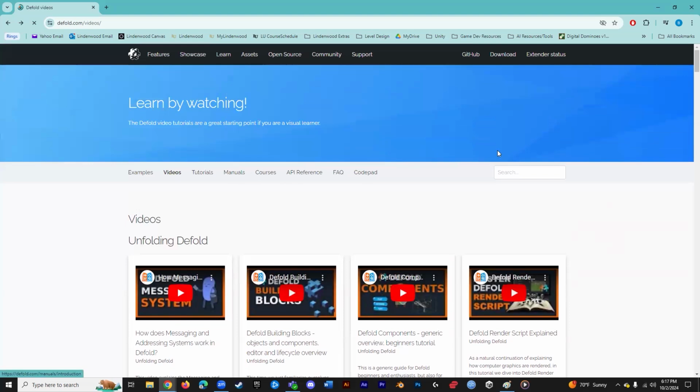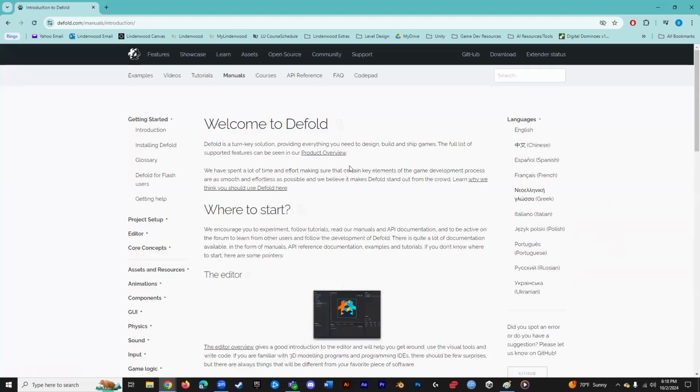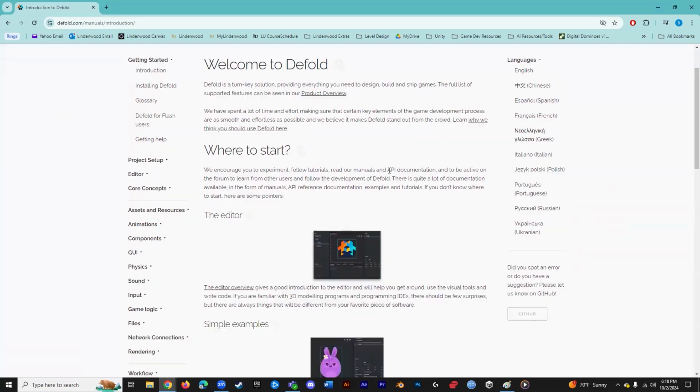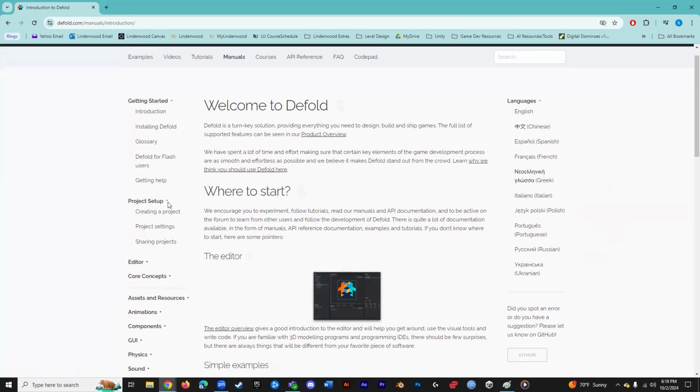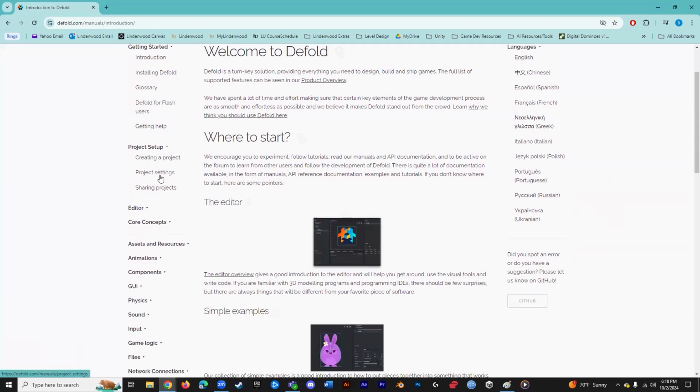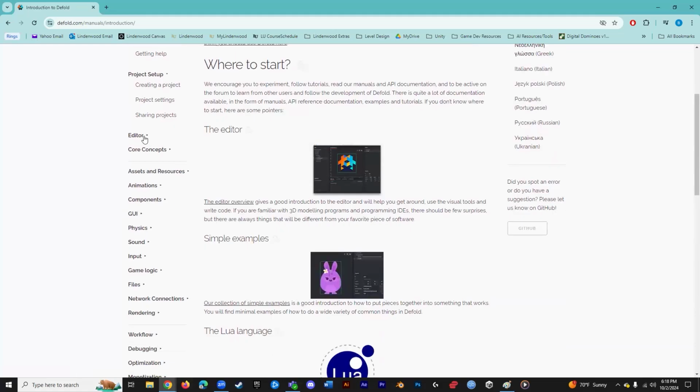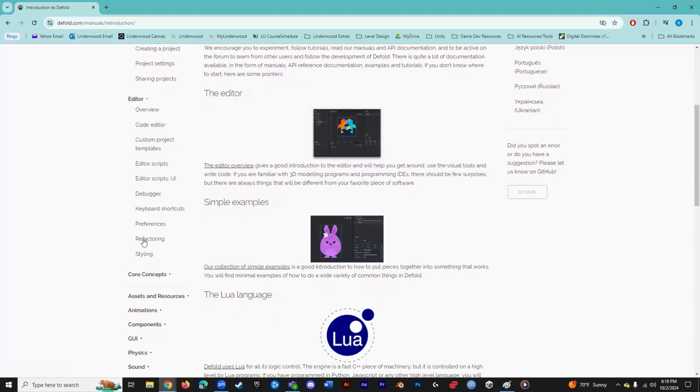Then manuals. Manuals are really great. I love manuals. I suggest reading through the manual, especially if this is your first time working in Defold, and you're getting familiar with a lot of new concepts and ways things work. They have a lot of good info in here. They cover even installing Defold, an introduction to the engine. You also have projects set up here, so creating a project, project settings, sharing projects. They have an overview of the editor itself.